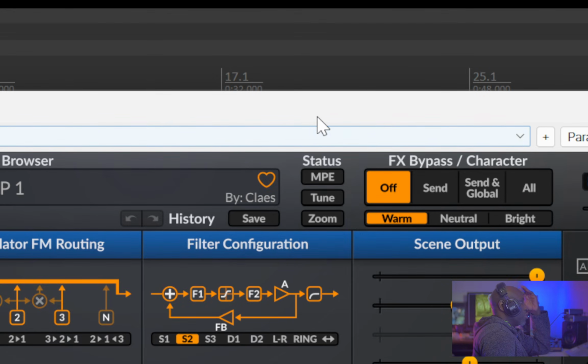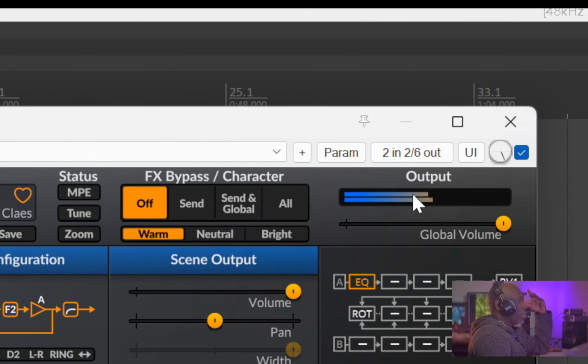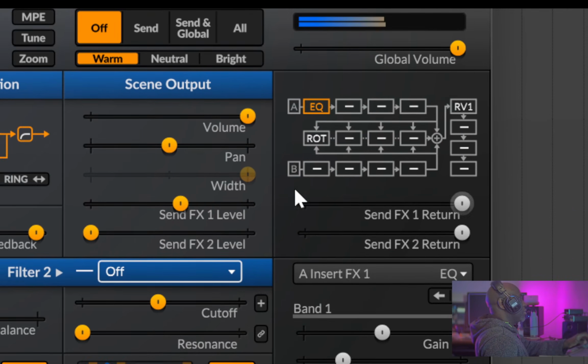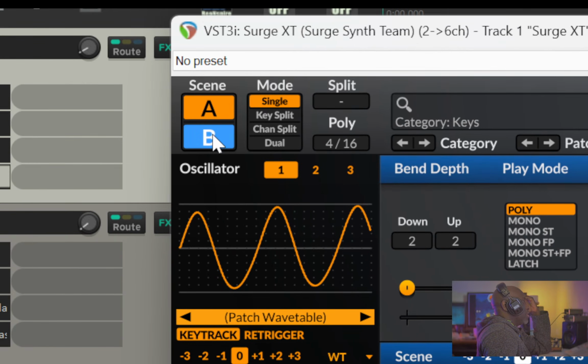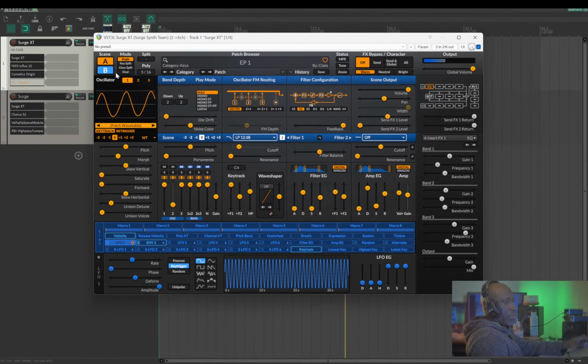Just look up tutorials if you're really interested in learning more about the interface and how to get around it, how to tweak, how to design. But if you're into sound design, if you're into designing your own synths, this is a perfect synth for that. It looks complicated at first, but once you learn it and understand it, it's not that complicated. But there is a lot going on, and it is fully featured. All right, that's enough about that.